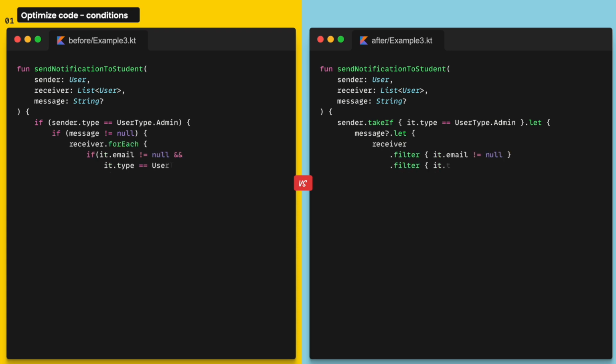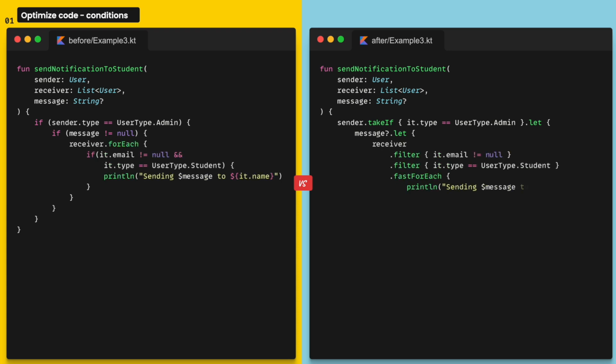is an admin and the message is valid. Before, we start with traditional nested if blocks. While this works, it quickly becomes deeply nested, repetitive, and hard to follow at a glance. After, a cleaner, more functional Kotlin style transforms the code with several improvements. Takeif elegantly checks whether the sender is an admin, completely removing the need for nesting. The optional let on the message safely scopes execution only when the message is non-null, replacing bulky null checks.